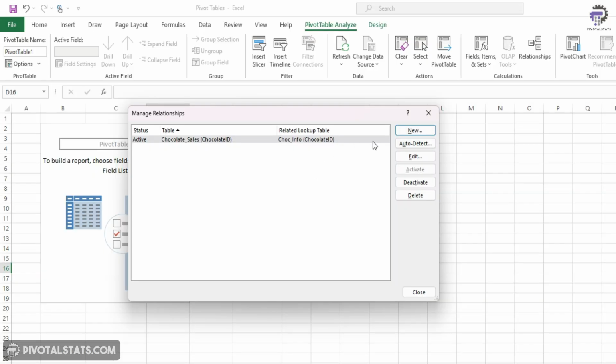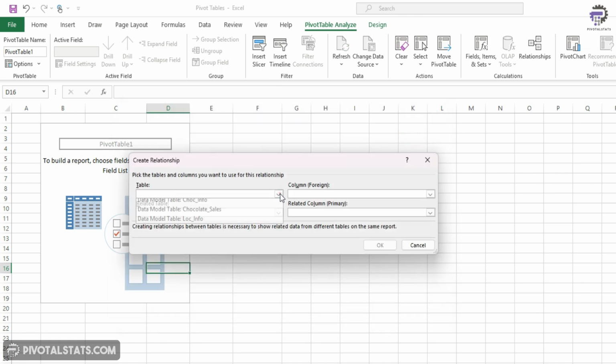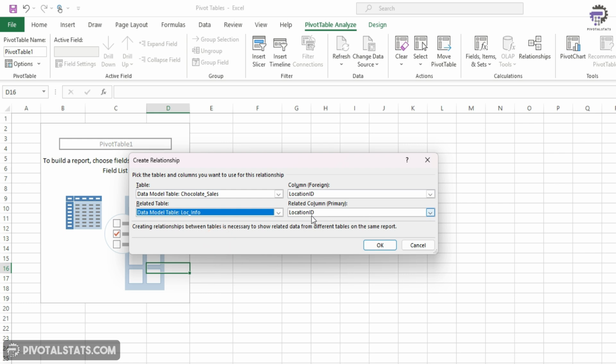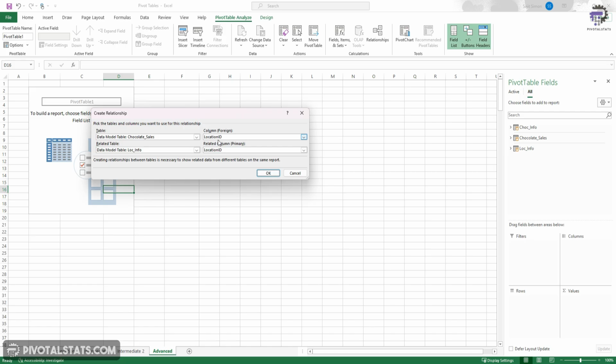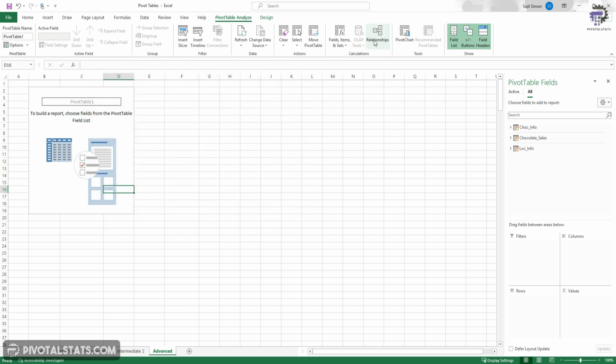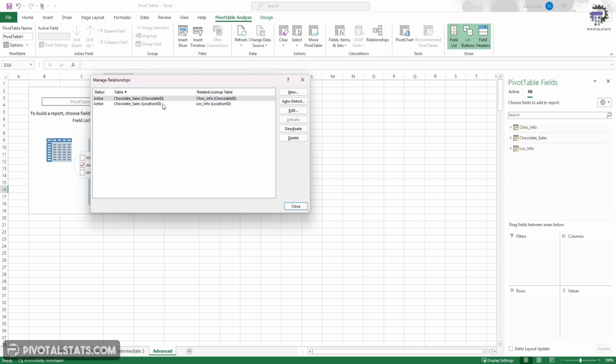We're going to create one more relationship here, new. Again, the fact table, chocolate sales. This time I'm going to choose location ID. The related table is location info, and the related column primary is also location ID. Now, just to explain, these are just column keys that we are using to connect both the tables together. And I'm going to press OK and close. You can always go back to relationships and edit any relationship if you want by clicking on this edit, or you can also deactivate any relationship if you want.